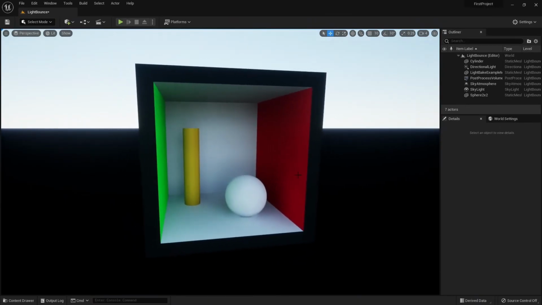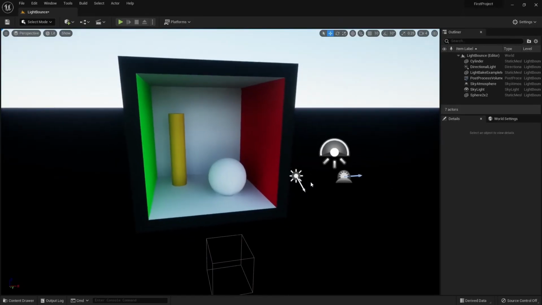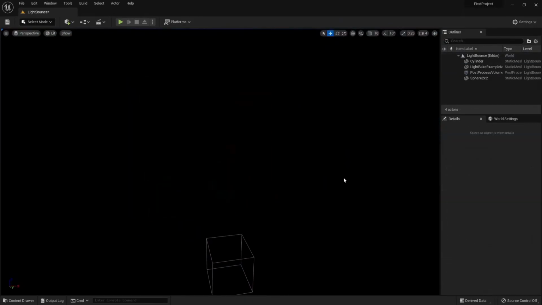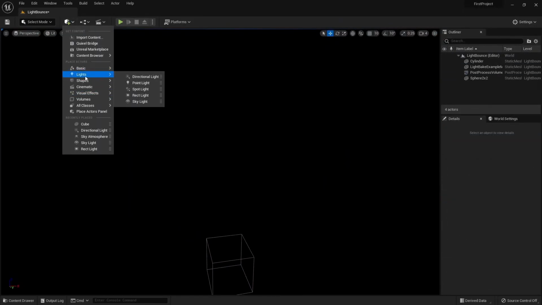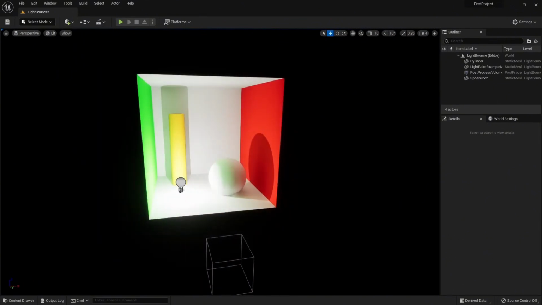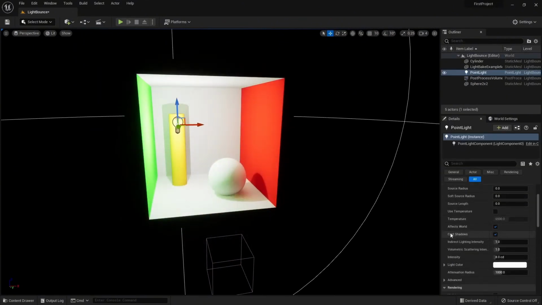And finally, it's time to go over Lumen settings. So these are settings that affect all of our Lumen lighting before we move on to lighting and environment, completely from scratch. So I'm going to delete everything. And I'm just going to add in a simple point light once again, because I want to show this, and also decrease the intensity to 4.